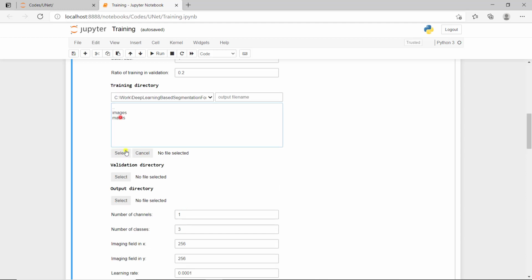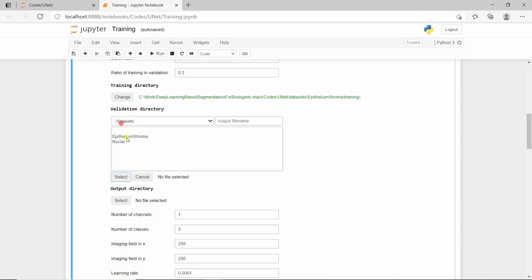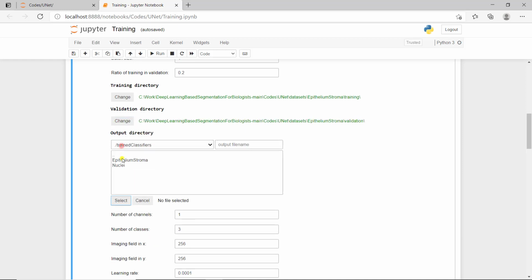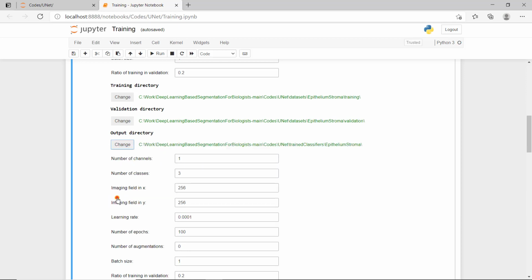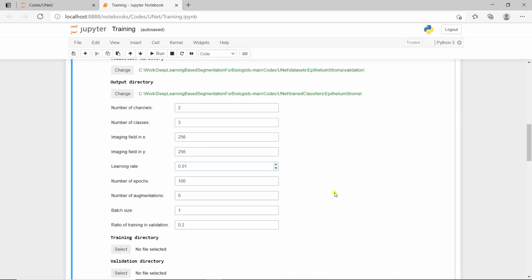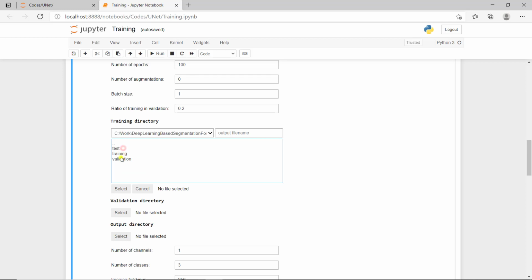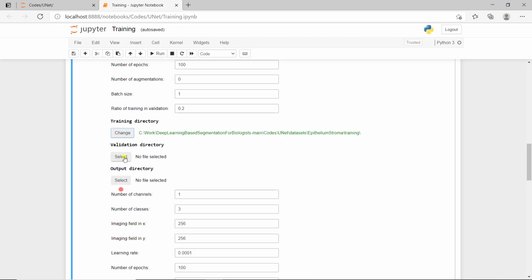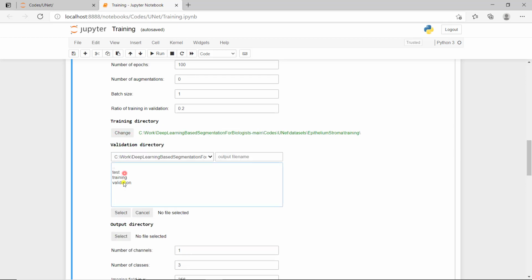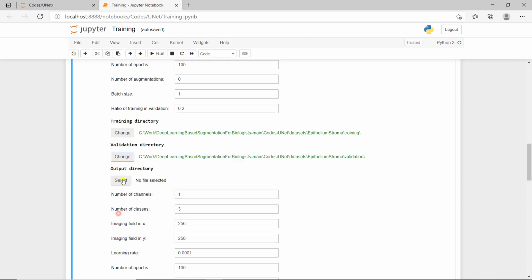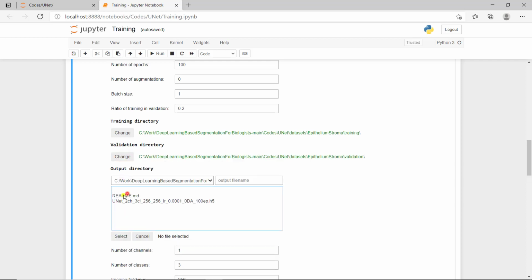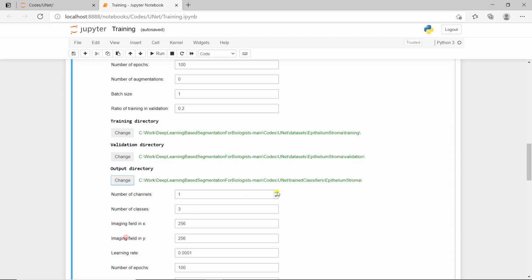Epithelium stroma training, epithelium stroma validation, epithelium stroma here. All right, 2 channels, and this time I'm going to take a learning rate of 0.01, and last set of parameters, epithelium stroma training, epithelium stroma validation, and finally epithelium stroma in train classifiers, 2 channel.